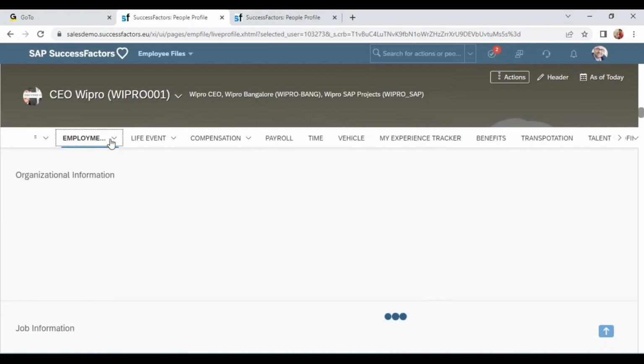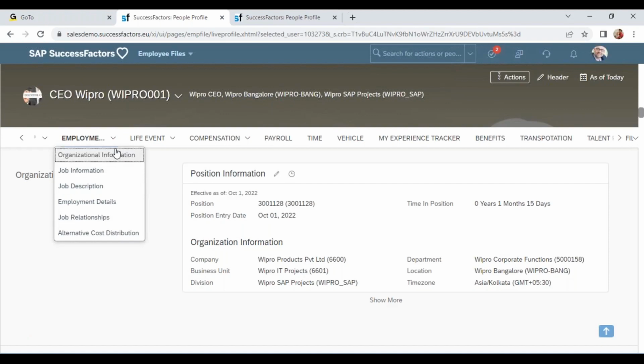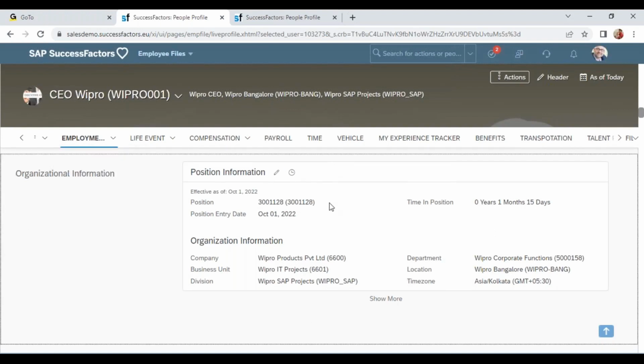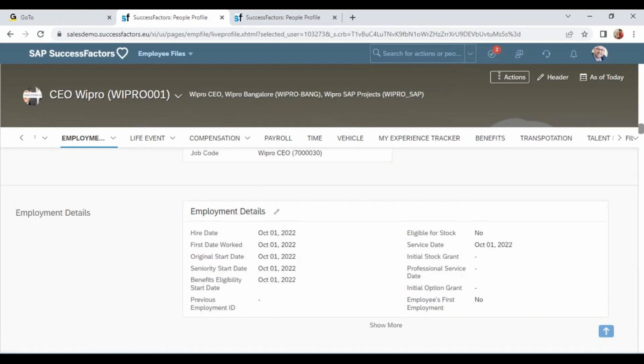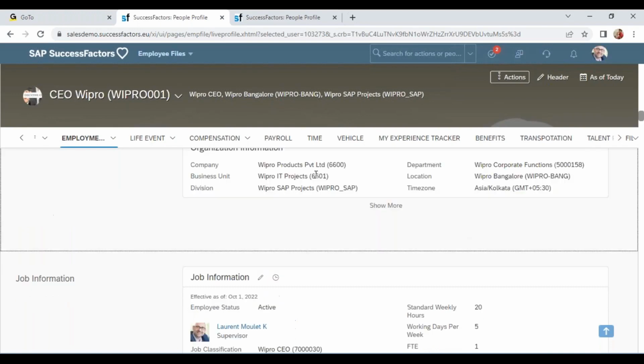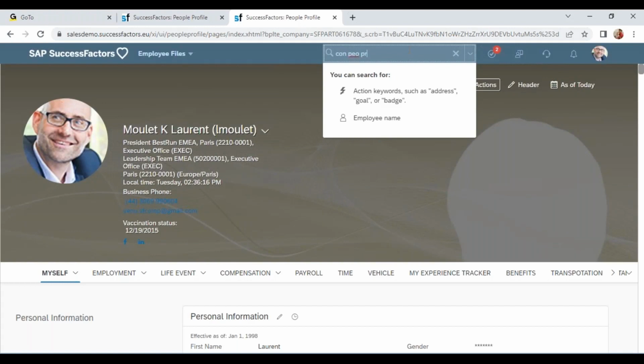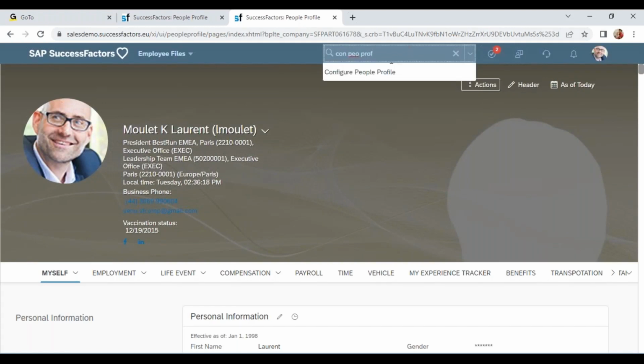So in whichever section that we are in, you see this is highlighted. You go to employment section, whatever portlets that we have in employment section. So you have org information as a subsection and the job information or org information as a portlet. It's a big portlet. It is also a big portlet. And then you have job description, which is a small portlet, and we have one empty space here. We can also add one more block here. You can add the empty block here. Now all of these things can be configured from configure people profile. You go to configure people profile.